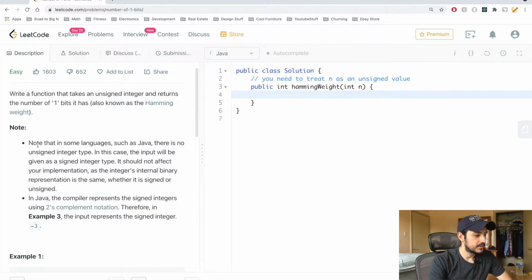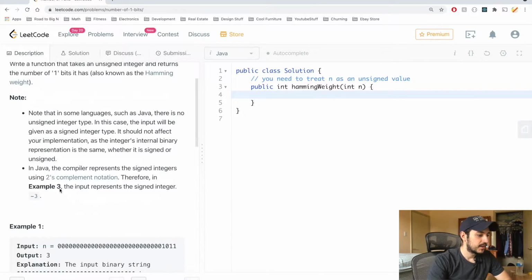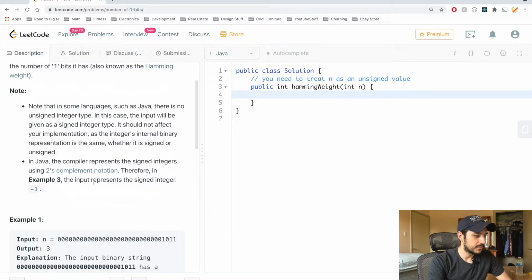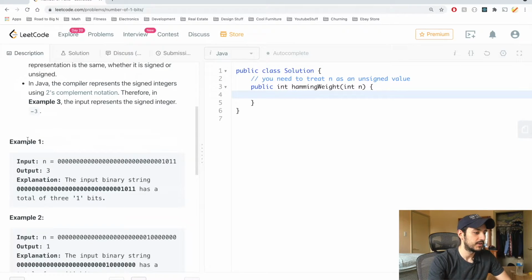And some notes here: in some languages such as Java, there's no unsigned integer type. In this case, the input will be given as a signed integer type. It should not affect your implementation, as the integer's internal binary representation is the same whether it is signed or unsigned. And in Java, the compiler represents these signed integers as 2's complement notation. Therefore, in example 3, the input represents a signed integer -3.